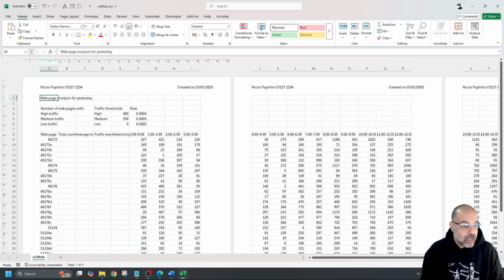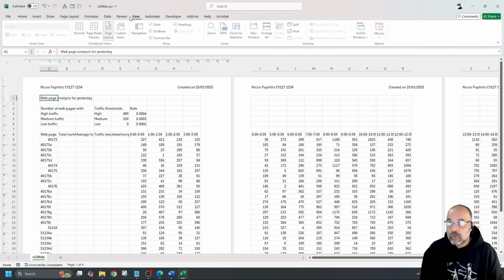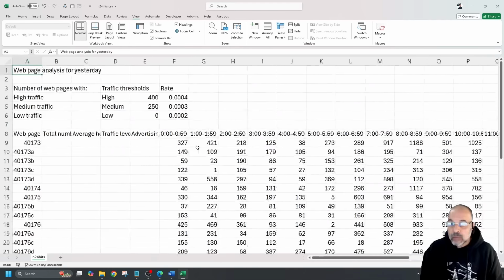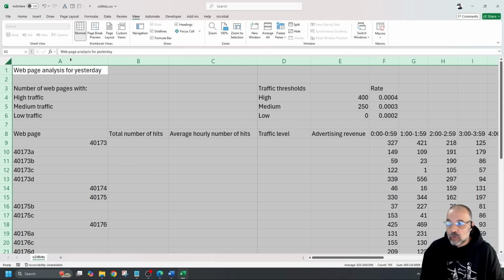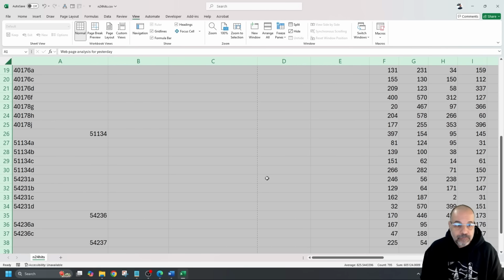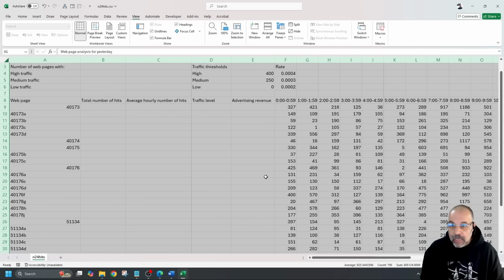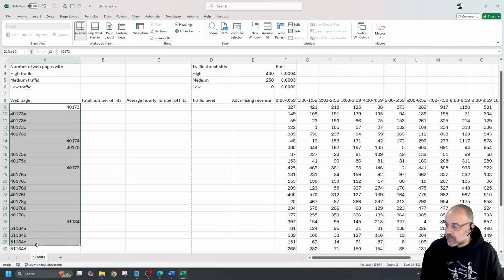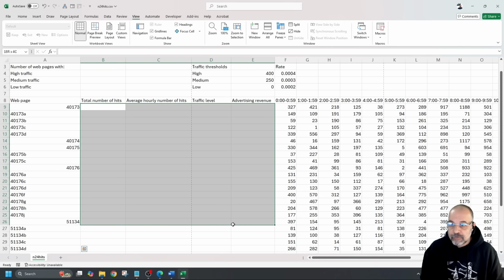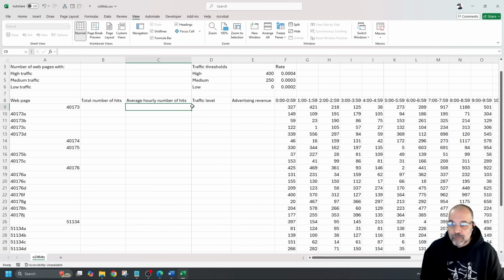Okay, now I'm going to analyze the data. So I'm going to go back to normal view, and we're going to have a look at this data. So first of all, I'm just going to click here and just double click between two columns to basically open everything up so everything's readable. And yeah, so what I've got here is my web page information. So these are the different web pages. This is information that I'm going to have to fill in. So total number of hits, average, traffic level, advertising revenue.